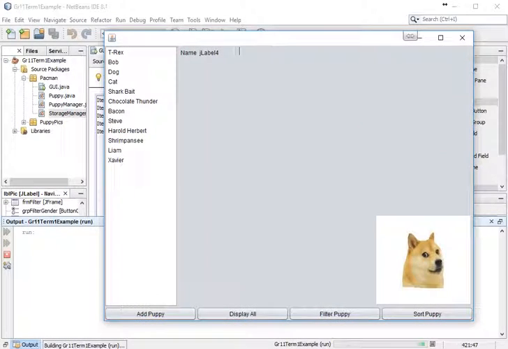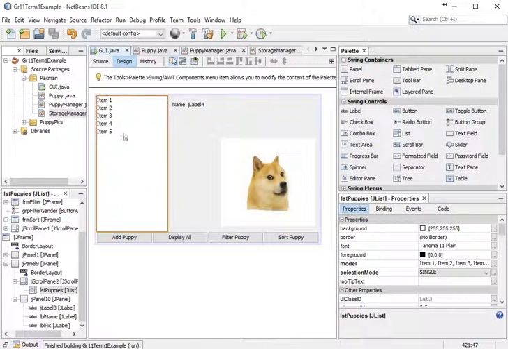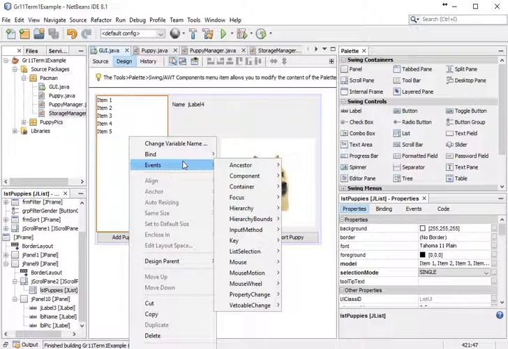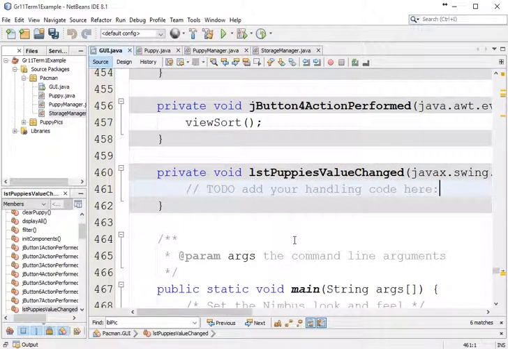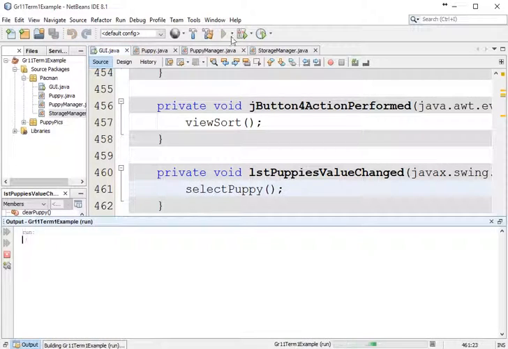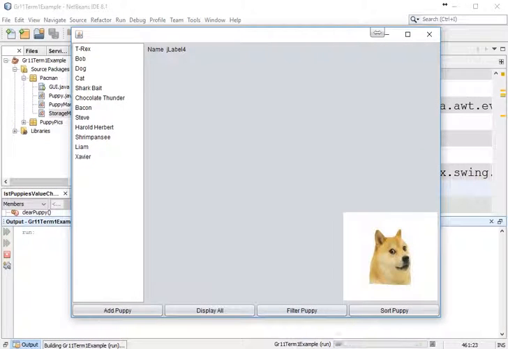Now, to show you what will happen, when I click Bob, I haven't actually done anything as far as the actual event is concerned. So I've got no listener, and what I forgot to add was an event to listen for when a new item was selected. So you'll see here, I go to events, and there's a whole bunch of different listeners. In this case, we want list selection value change. In other words, the item that has been selected on the list has been changed, and then we would run the select puppy method. I just forgot to actually make the action listener. Stupid fail, but new mistake.